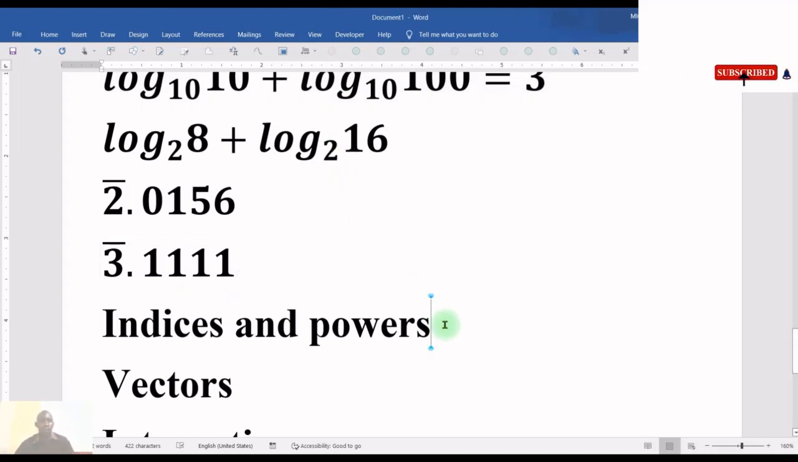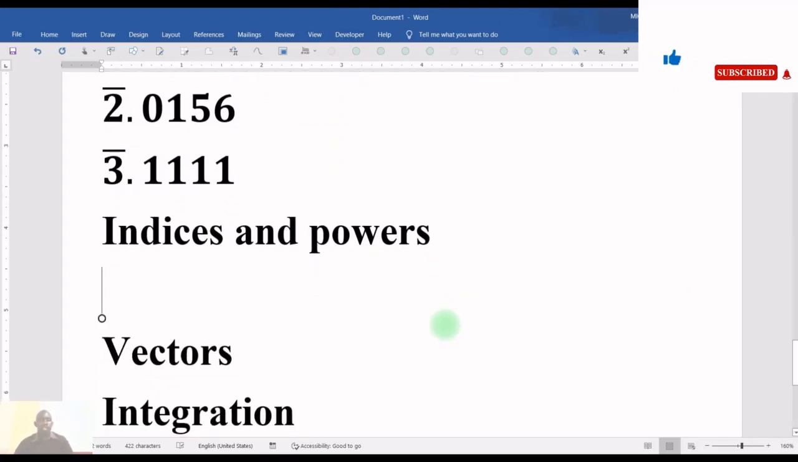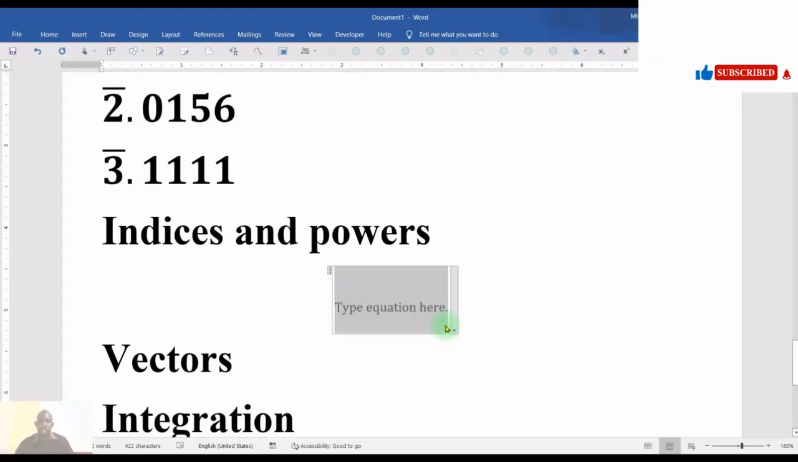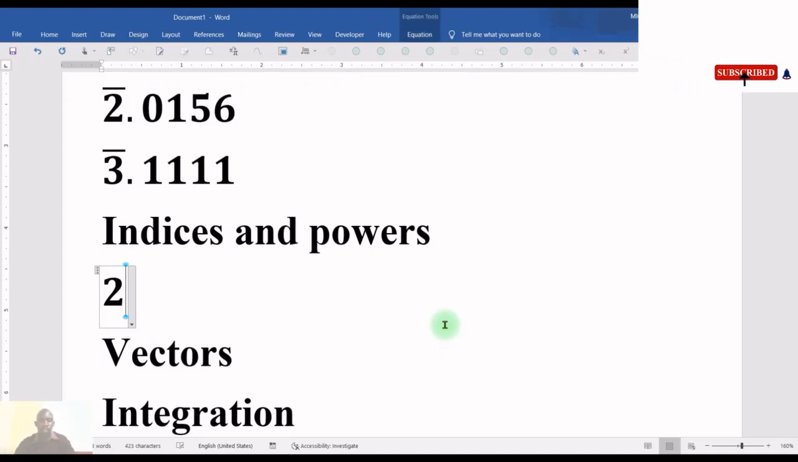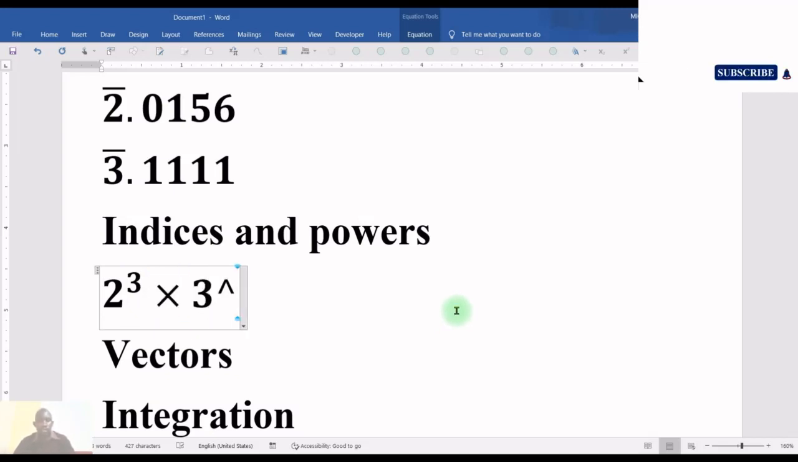Then we have indices and the powers. See, this is also very easy. Enter the equation editor. Then maybe you have 2 raised to 3 times 3 raised to maybe 7 space. So you can see it is that easy to deal with indices and also powers. So the choice is yours.